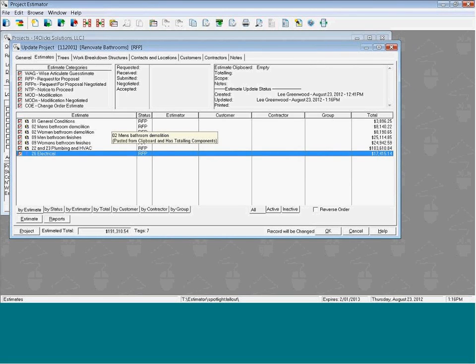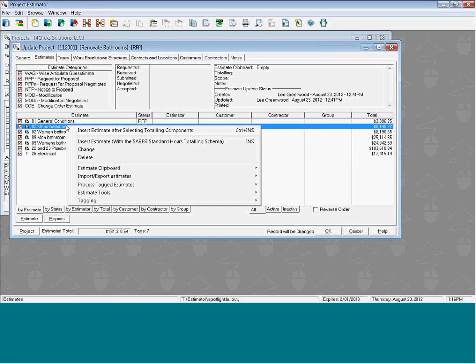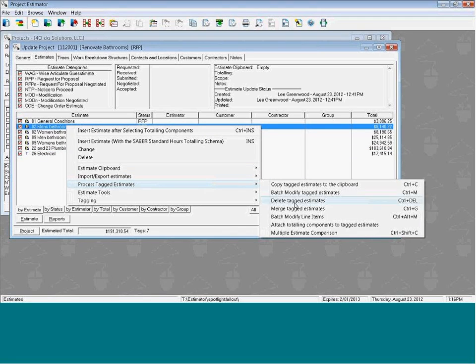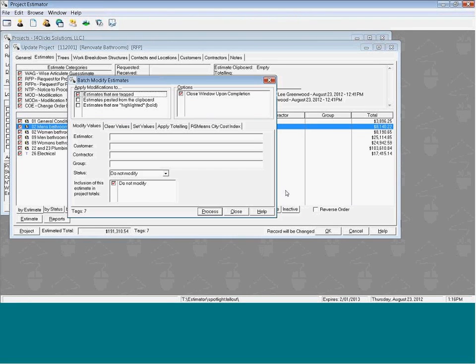All right? Now, what was the next step? We did updating of the line items. Now we need to update our total performance, right? So if we go back and look at our right-click menu options, instead of modifying the line items like we did a second ago, totaling components live at the estimate level, so we're going to go look at batch modify tagged estimates.